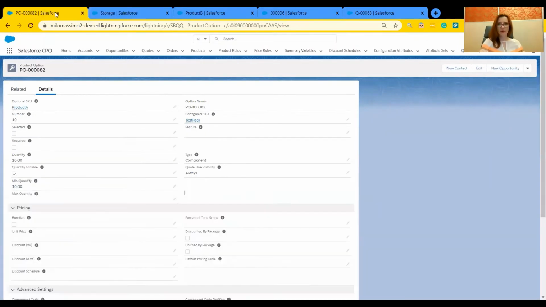As such, it is worth mentioning the quantity and the quantity editable fields. So if you populate both fields, for example, 10 for quantity and true for quantity editable, the starting quantity for this product option will be 10, and the sales reps will be able to change it. But at least 10 will be required if we set the minimum quantity to 10 as well.